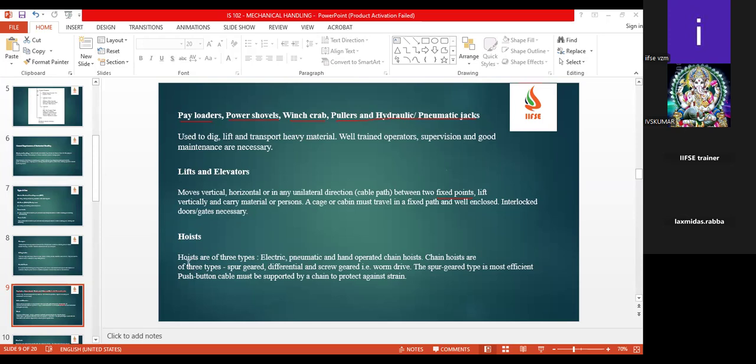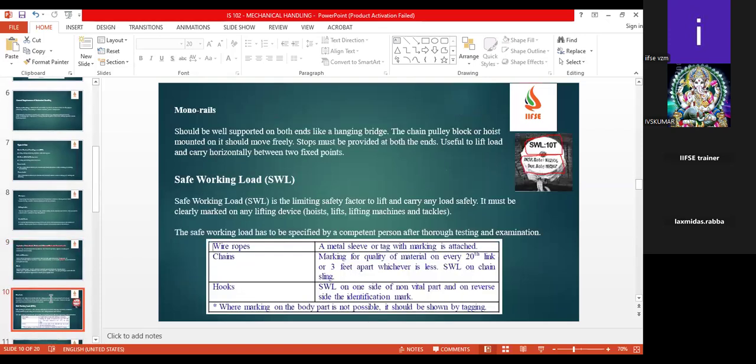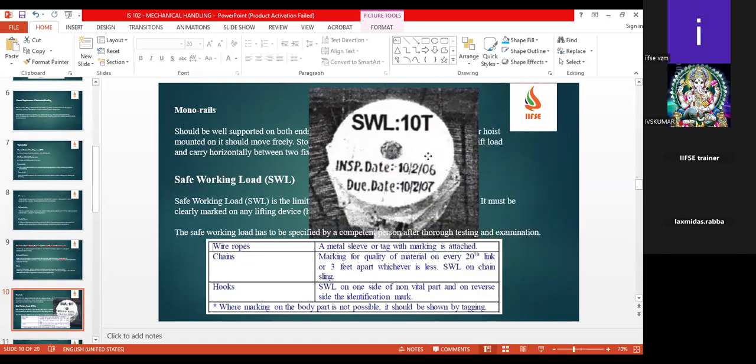Then hoist. Again, there are 3 types: electric, pneumatic, and hand operated chain hoist. These are again of different types, spur gear or screw gear, etc. Again, these are also used for lifting and shifting of materials. Then this concept is important. Whenever you see any lifting tools or tackles, this is the one portion where you have to concentrate: whether all these lifting tools and tackles are defined or not.